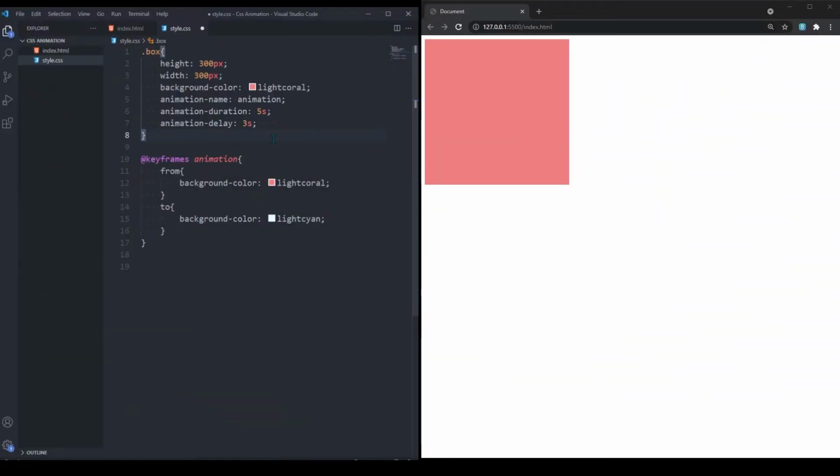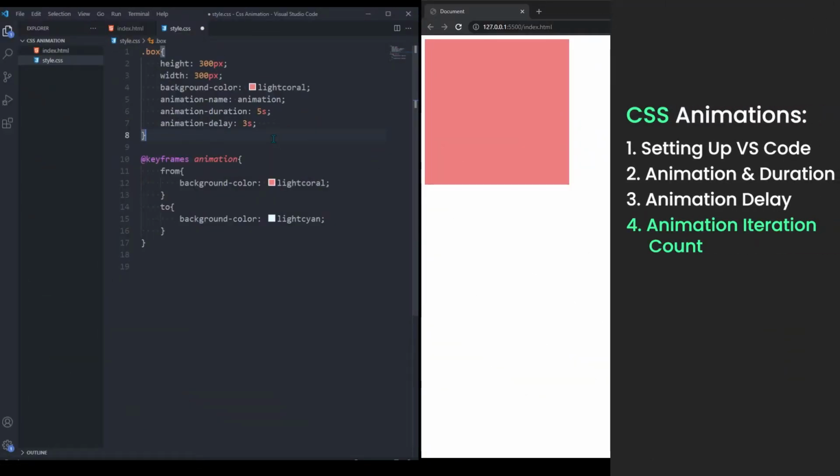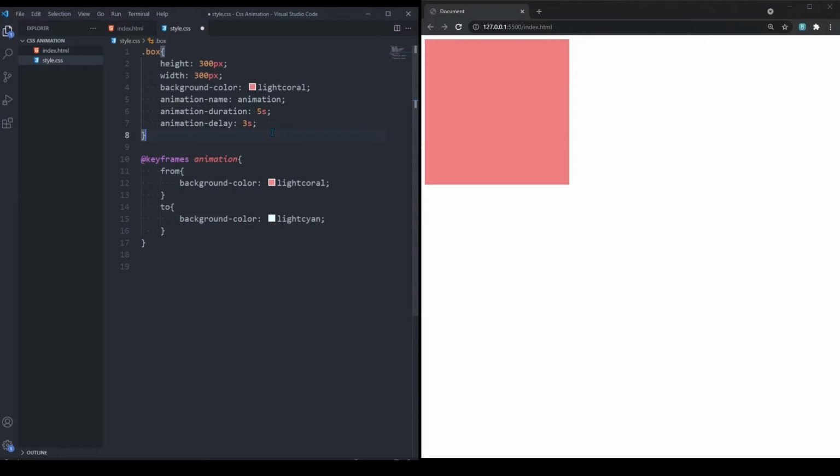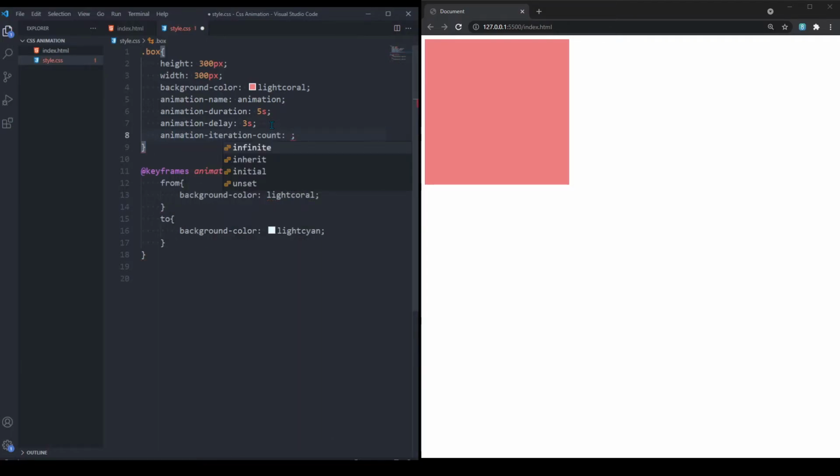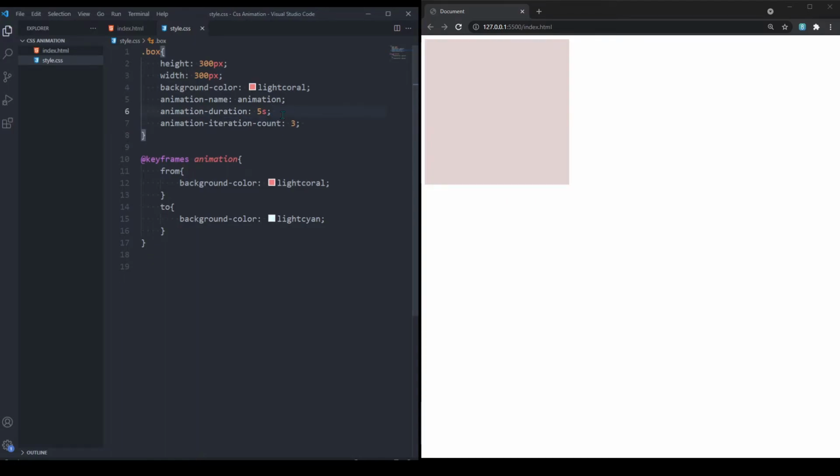The next thing we will learn is animation iteration count. Basically it defines the number of times my animation will run. For example, if I say animation iteration count 3, that means my animation will run 3 times. First let me reduce this duration to 2 seconds, as it's going to take too much time, and now let me refresh it. So that's my first one, second one, and that's the third time this animation has run and now it has stopped. So this is what animation iteration count stands for.